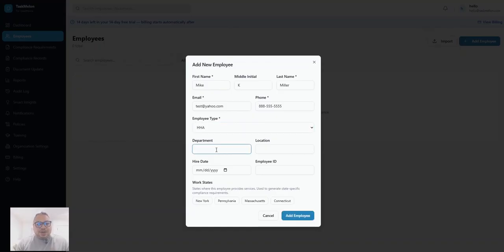Department, you can go ahead and type whatever department you want. These fields are in place to help you be a little more organized. So if this is an HHA, you might want to put HHA, because when it comes to filtering by departments, you know that if you're looking for HHAs, you're going to be able to filter by HHAs.